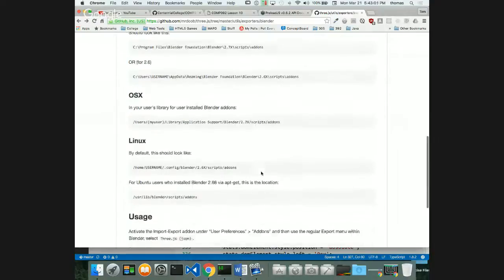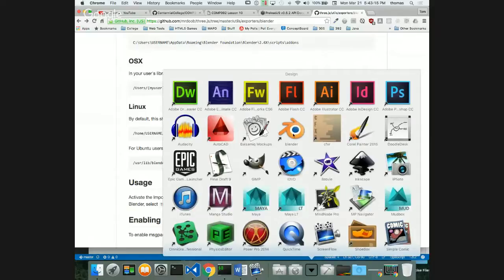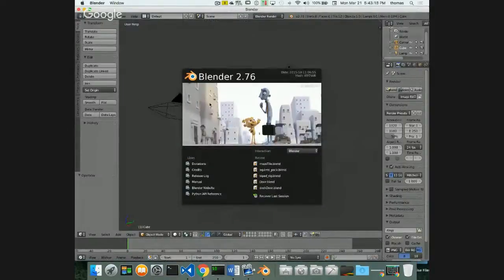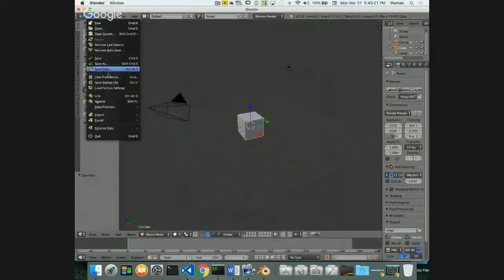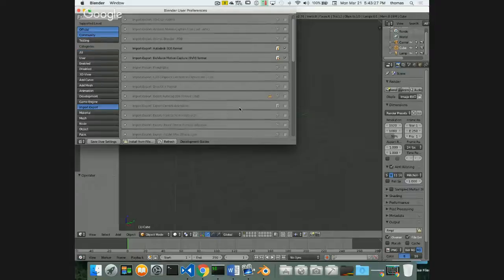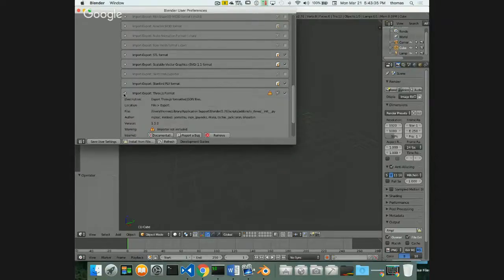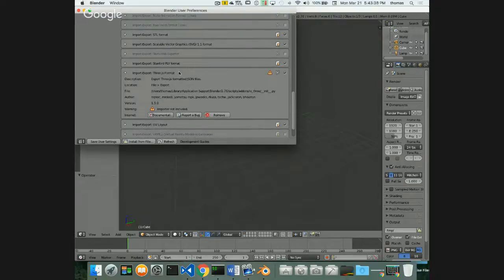If you're on a Mac, it has to go under users, whatever your username is, library, application support, Blender, 2.7x, scripts, add-ons. Once you've got that in there, you can kick off Blender. Under File, User Preferences, Add-ons, you'll see under Import Export that it appears as an option for 3JS. The 3JS Import Export 3JS format is checked already, in preparation for today. I'm not going to change anything here.